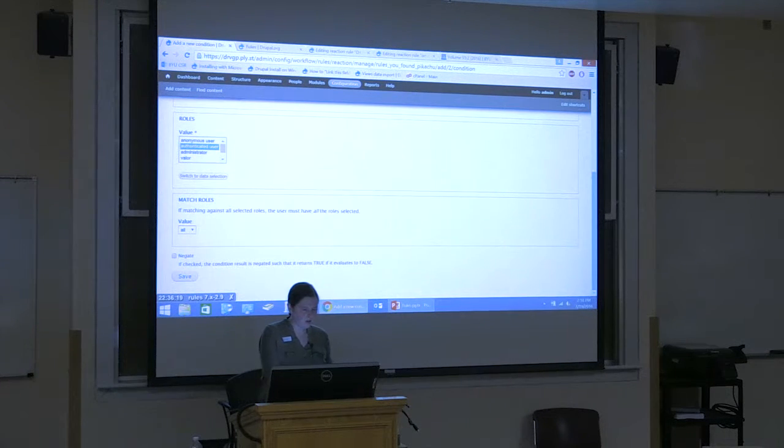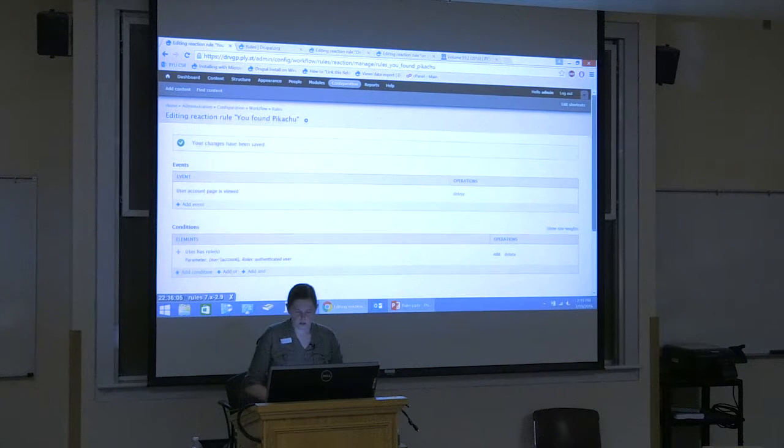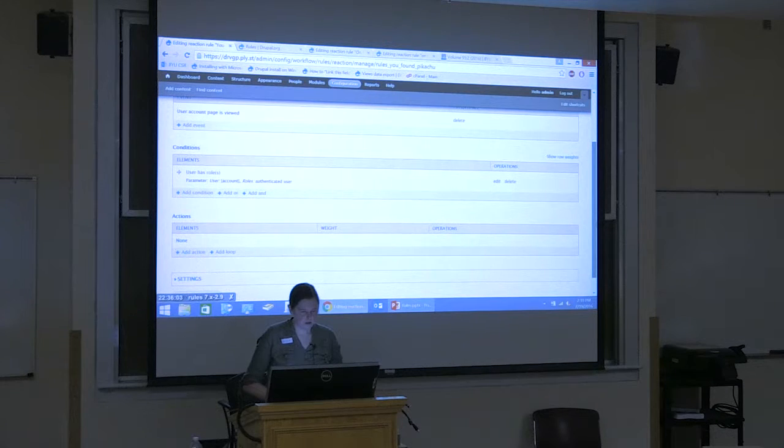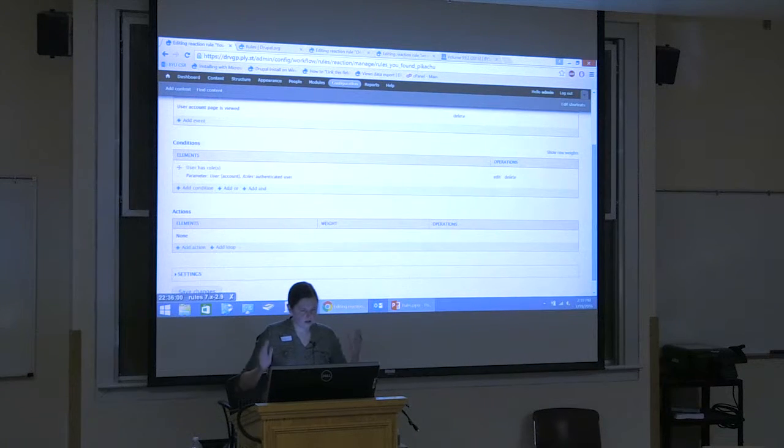All of these fields are just provided out of the box by Drupal. We can match the roles. We want it to be all of authenticated user. We hit save. So again, this is going to trigger when someone views their own account page. The website is going to check that particular user, see if they have the role authenticated user. And now we put in the action.